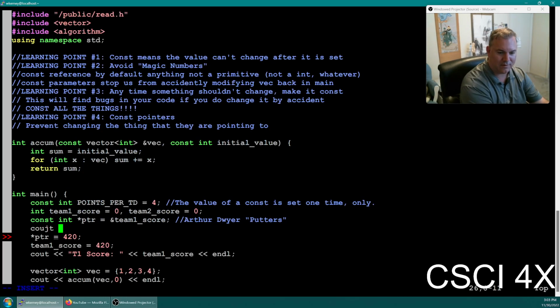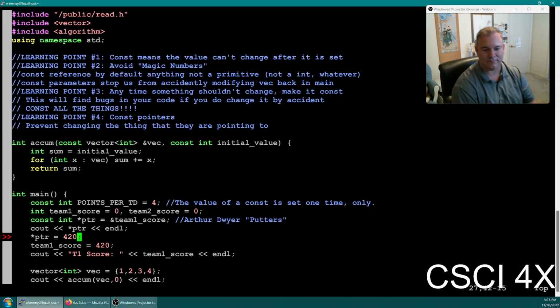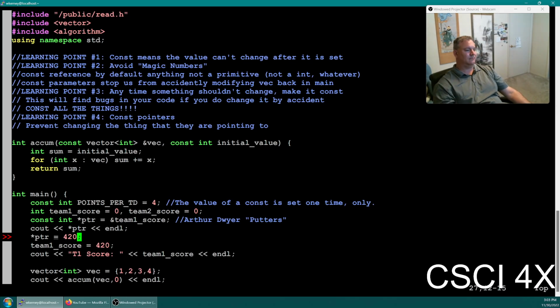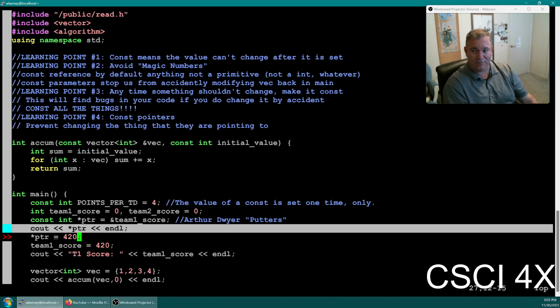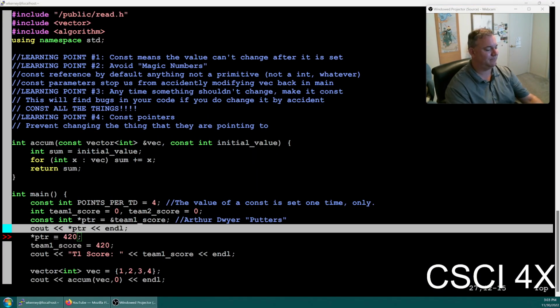Could I do this? Would this work? cout star pointer. It is a read-only variable. That is correct. So here, am I reading from it or am I writing to it? What do you think? When I'm couting it, the highlighted line, not the line below it, am I reading from it or am I writing to it? I'm reading from it, so it's okay. Remember, const things, you can read from them, but you can't write to them after they're set.